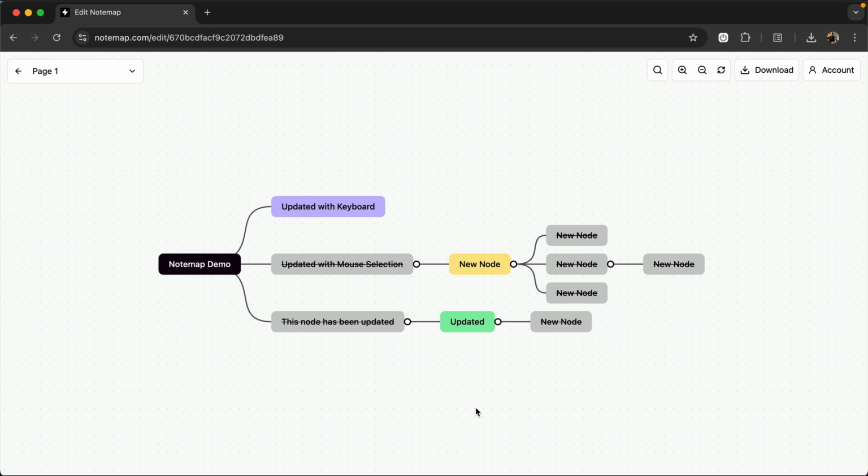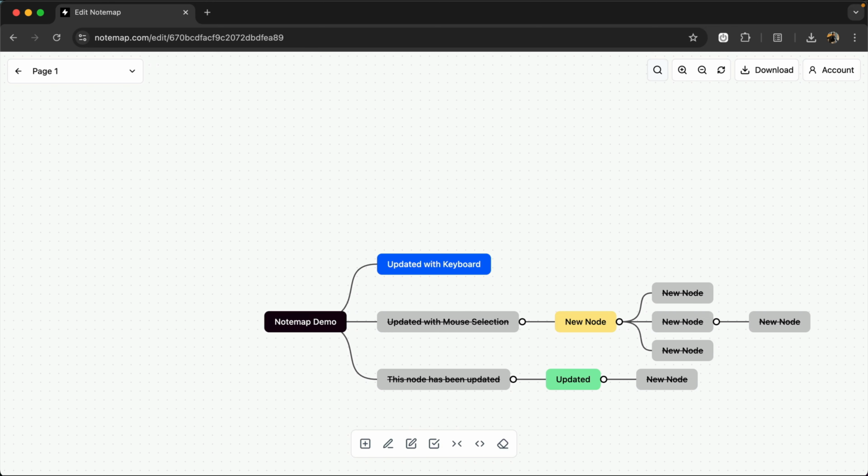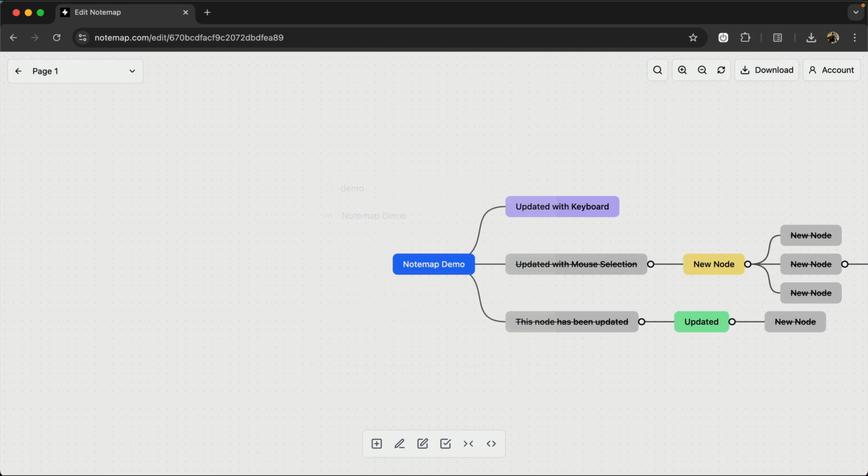You can also search for nodes. So if you have a very big mind map, what you can do is click this button or press Command K and search for a node, let's say keyboard, and it will jump to that node so that you can just start typing. Command K, updated, Command K, demo, and so on.